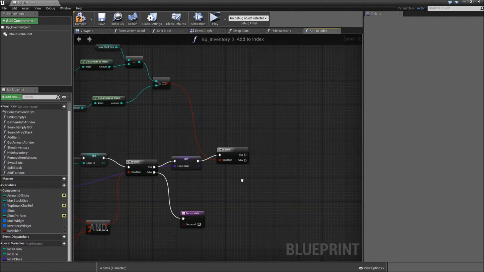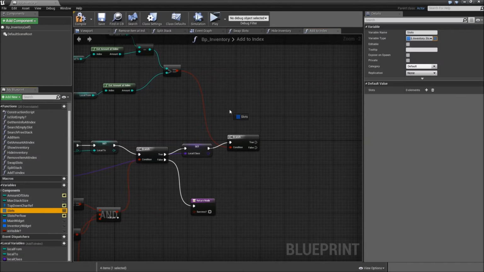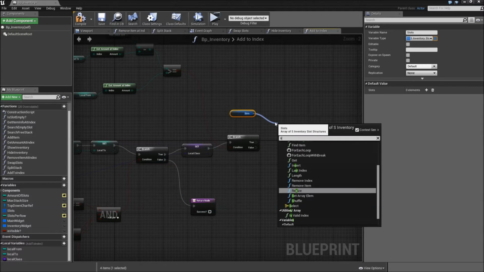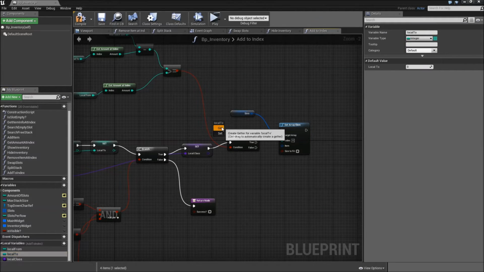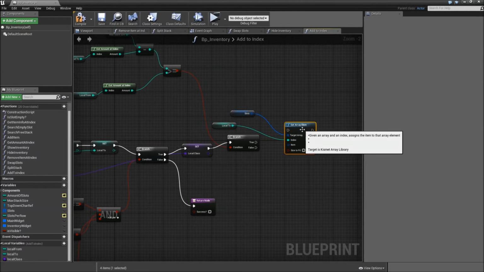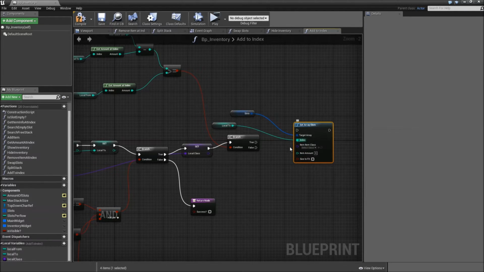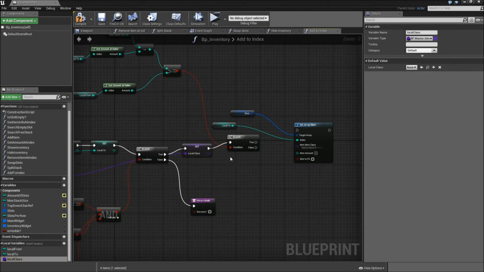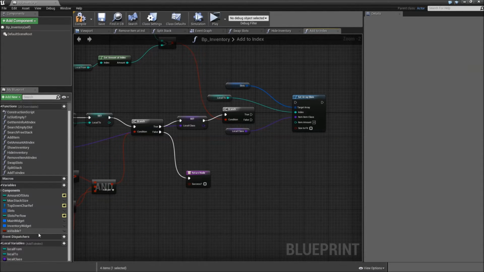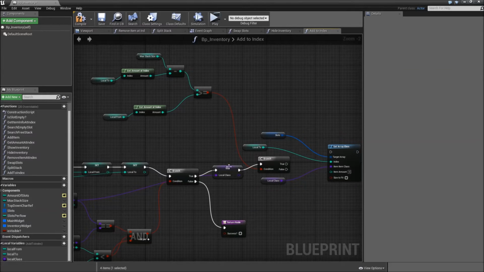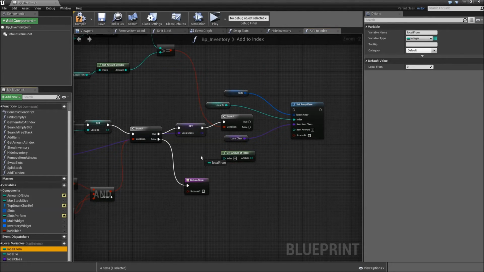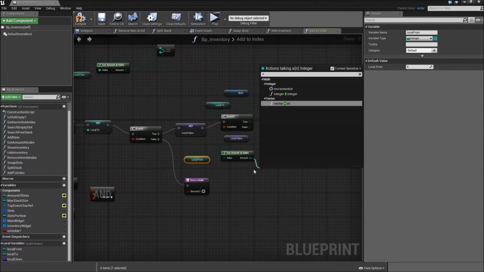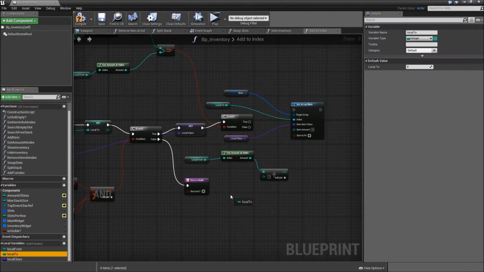So if it is, we will grab our slots array and set array element. Index will be our to index. Then split the item struct here. Item class will be our local class. And the amount will be our get amount at index. So the amount at our from index plus the amount of our to index.